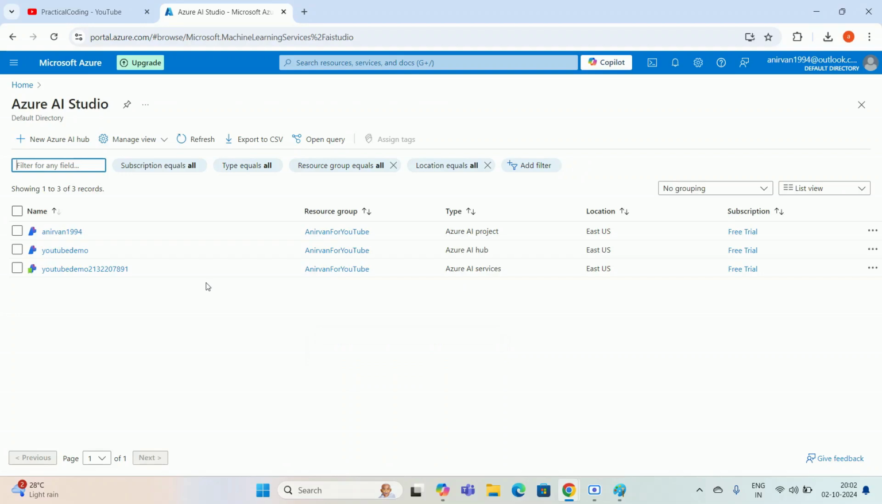They have some sample models, they have the deployed models. I'm going to test those models, and then in the next video I may try to connect the particular model with my code base. So for that you have to come to Azure AI Studio.